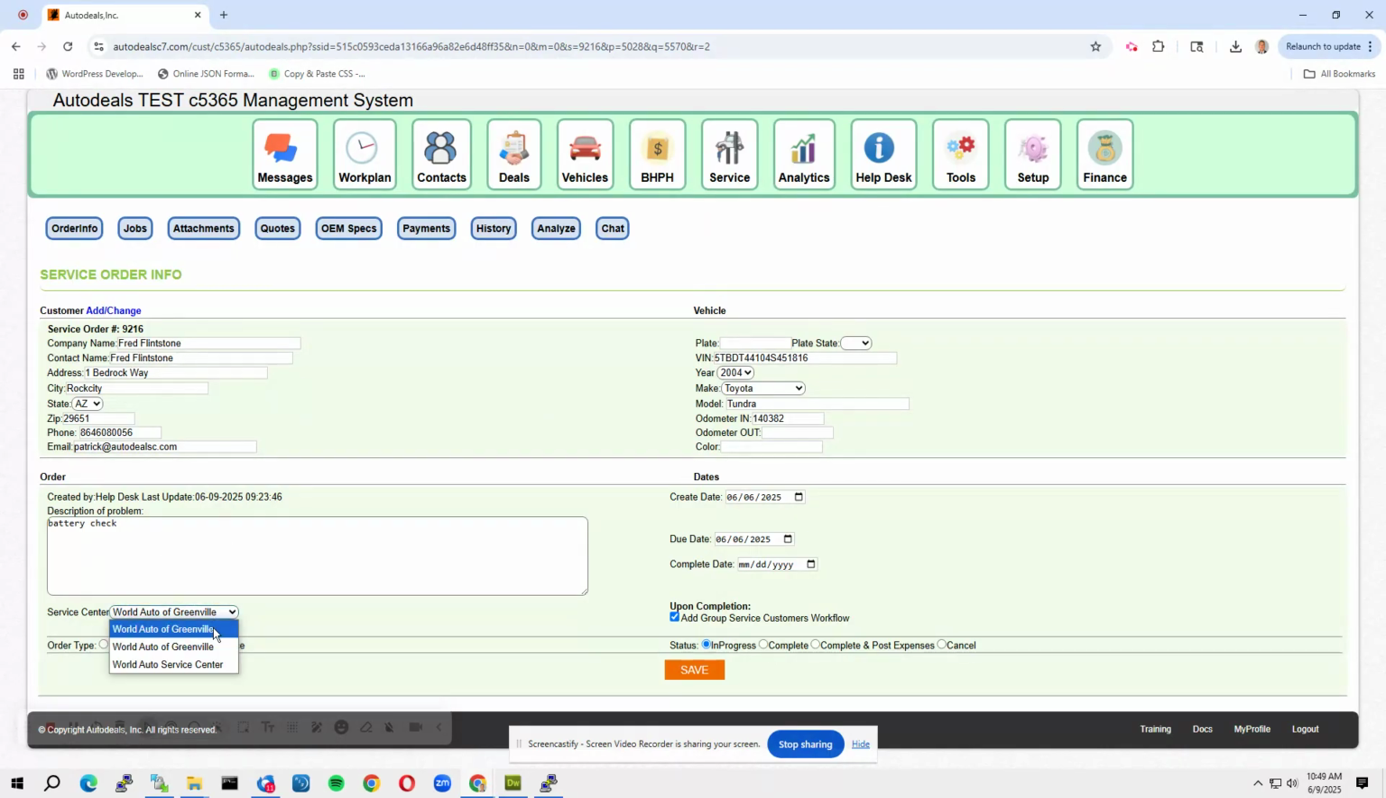We can change which service center this order is being run from. We can also change the order type. If it's customer service, for instance, maybe we're charging, obviously a for-profit service center, or if we had an internal job where we were doing something on one of our own pieces of inventory, it might be only a reconditioning job, but we could change that order type there. And of course, reconditioning generally will not charge taxes, but customer service will.